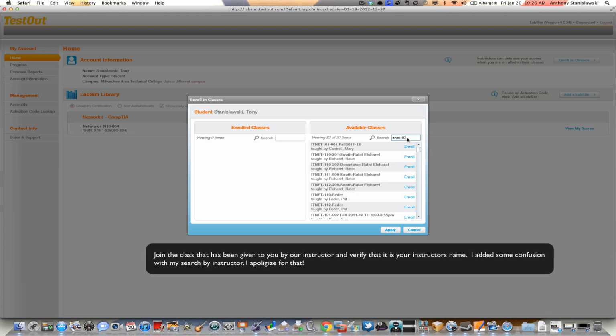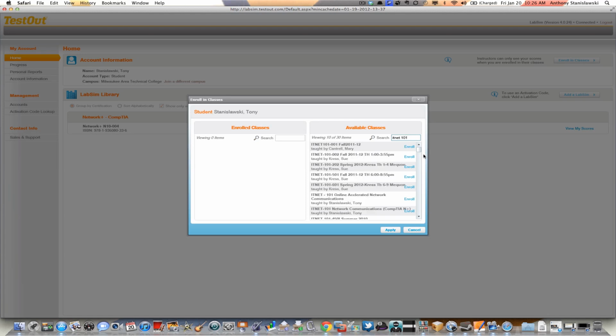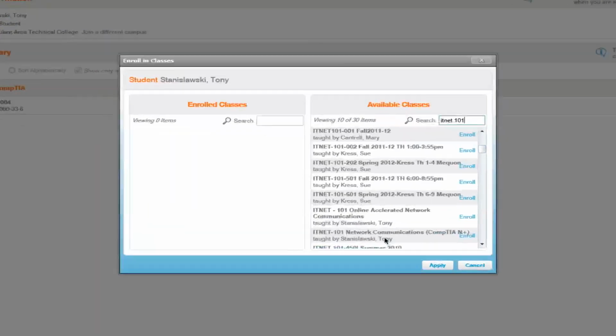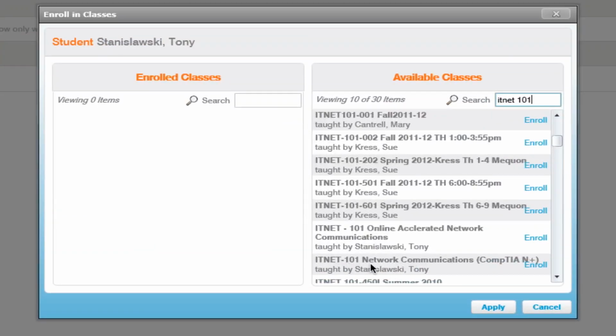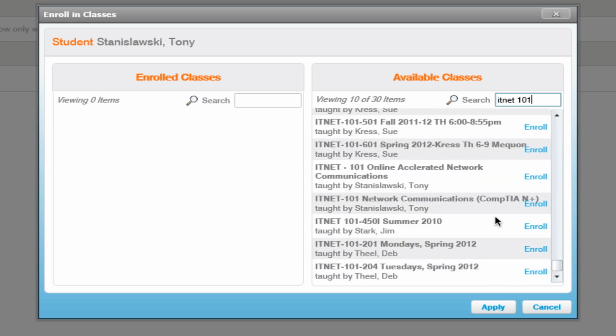So what you'll notice is, again, ITNet, I named my class what it was called, and actually if I want to narrow it down, I can do ITNet 101. Okay. And again, what you'll notice here is I have ITNet 101 Network Communications CompTIA with my name. And that is the class that is listed on my syllabus. So again, you'll need to know the instructor's name and what the instructor called that class.